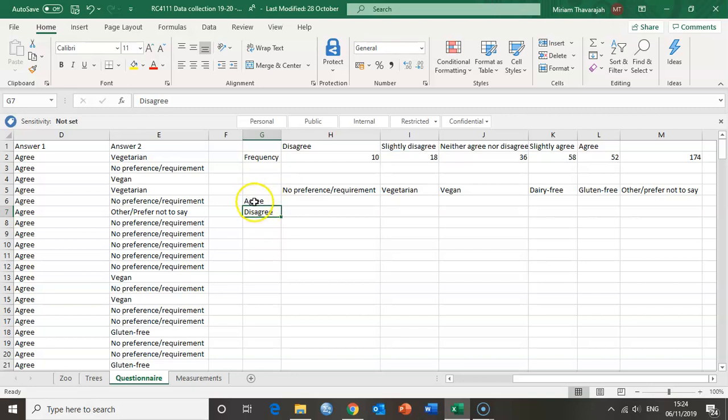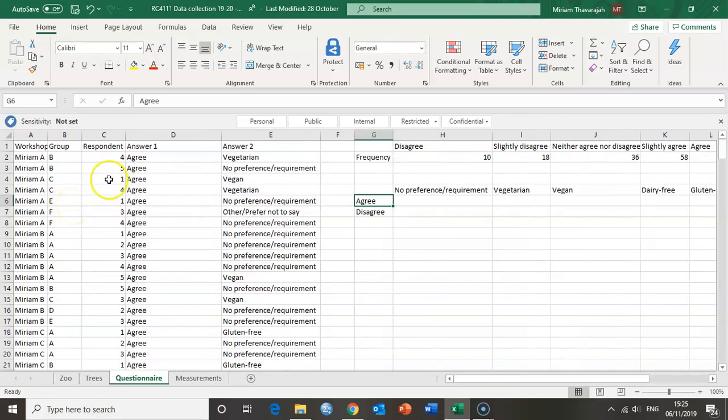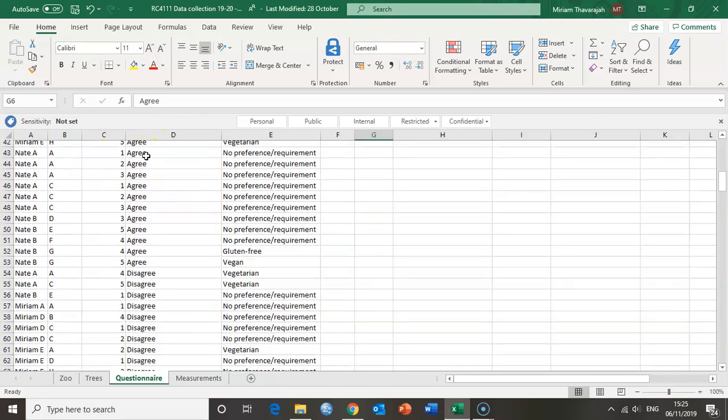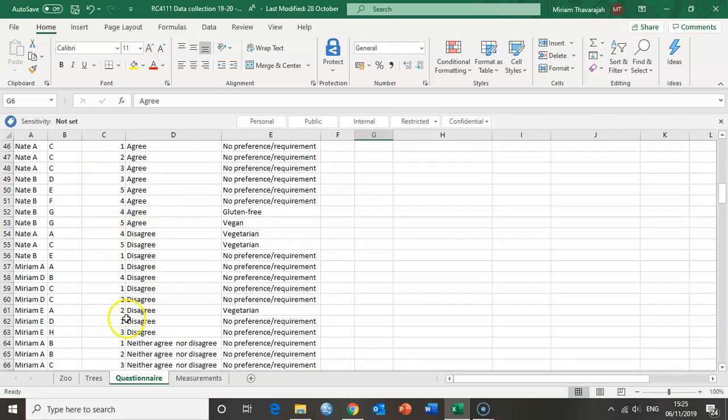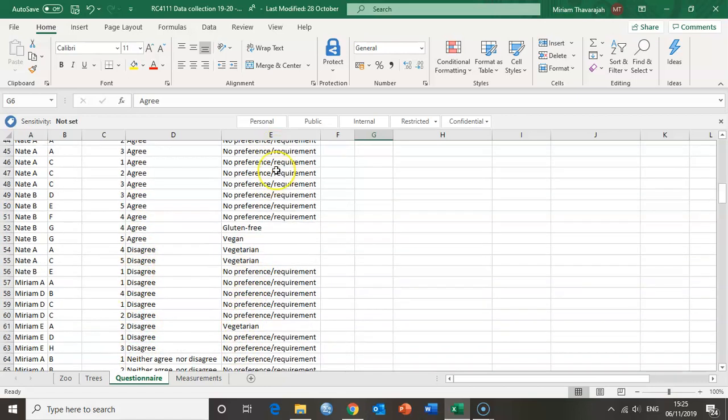So make sure that you then add all of the other options that people had for question one here and do the count that way as well. But for today, we just want to do that for the categories of agree and disagree. Now, if you remember previously, we ordered this data set by answer one. So we've got all of the agrees here and then all of the disagrees here. However, these answers to question two are not in order.